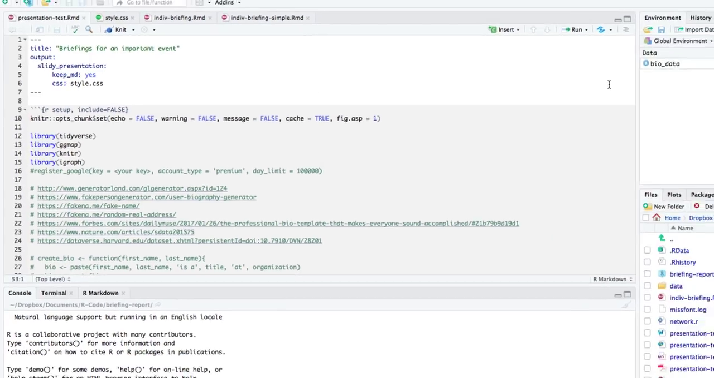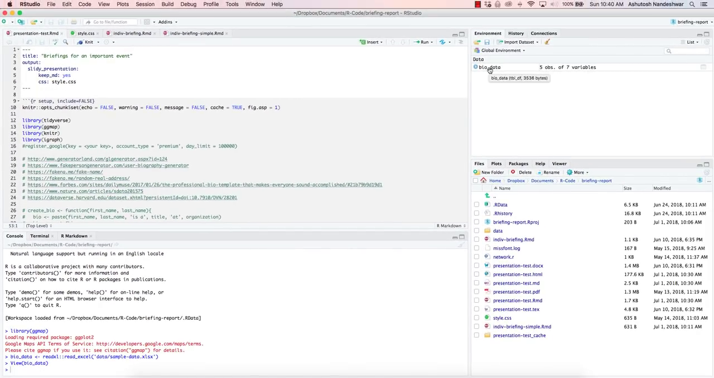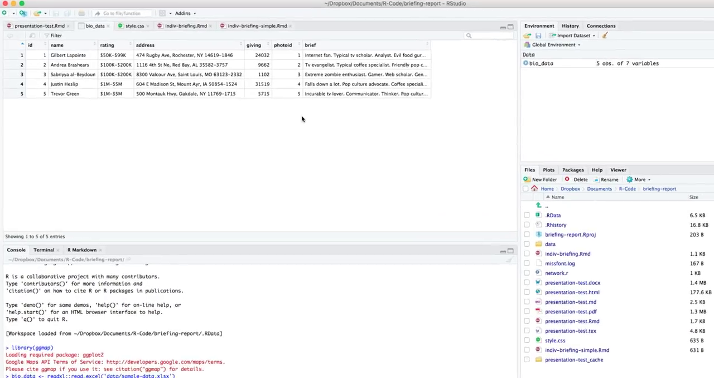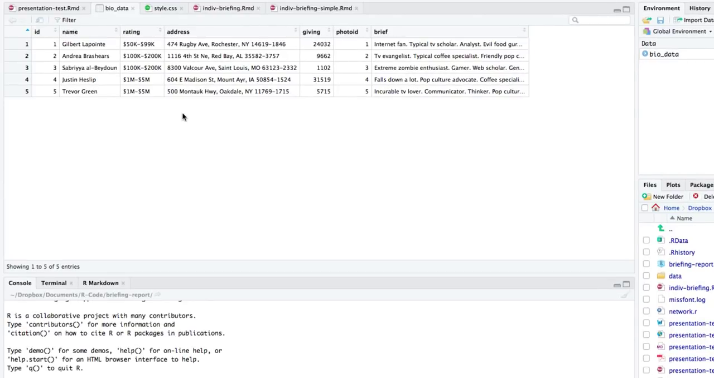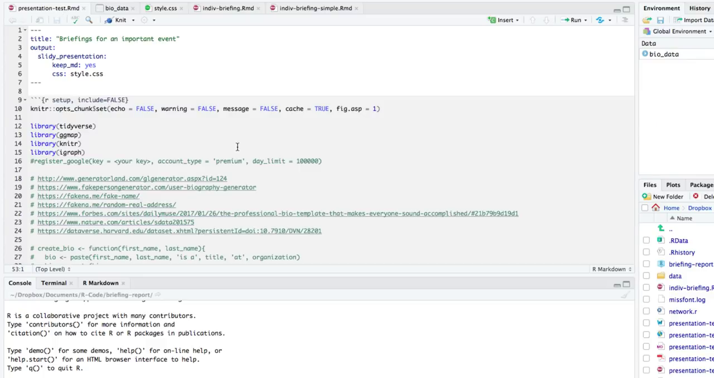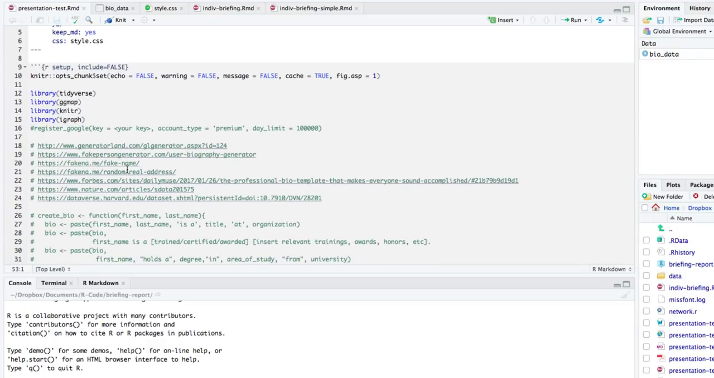And what is the data set I'm using? So I had a lot of fun creating this data, which I call the bio_data. I have 5 IDs and some names that I generated using, I think, one of these links, generator land or fake person generator. It's a lot of fun. I spend too much time doing that.